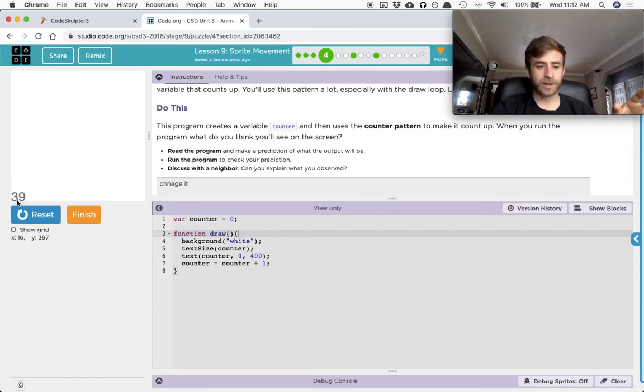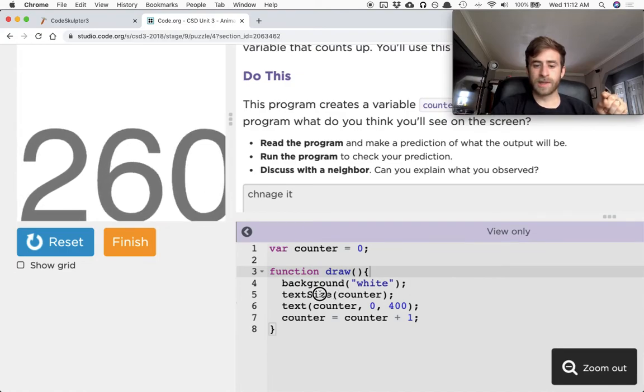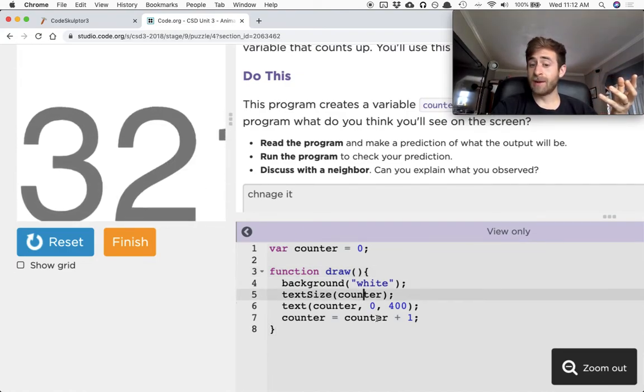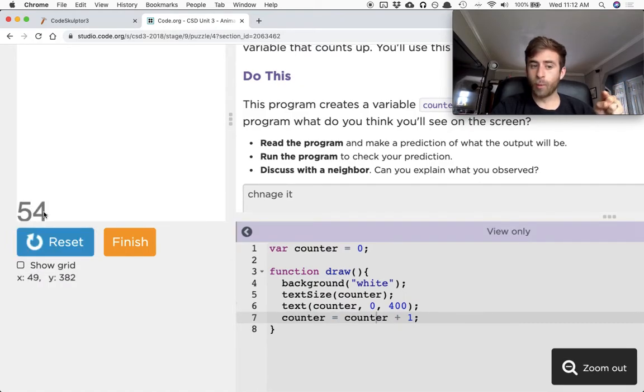So the text starts out really small and it's getting bigger and bigger and bigger. And the number in here is getting bigger and bigger too. And that's because what we did was we're saying the text size is going to get bigger as counter gets bigger. And notice, I'll reset this one more time. It's going up by 1 very quickly, but it is going up by 1.